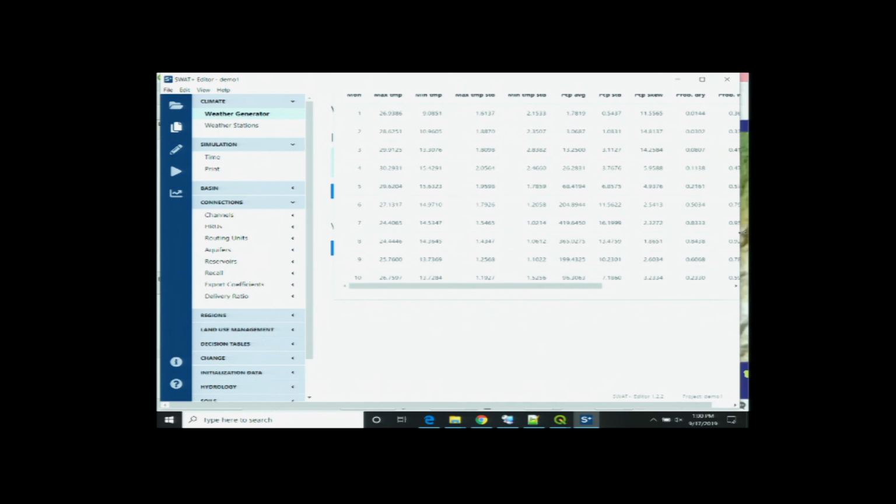There was an error importing your data. Fail to execute script SWAT plus. Import weather generation data.